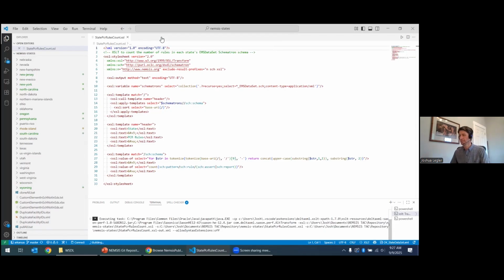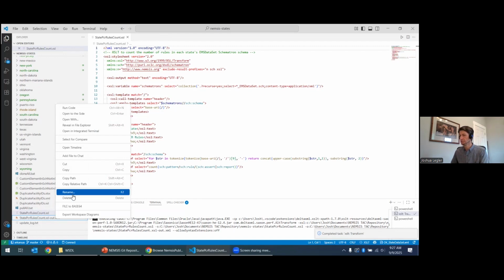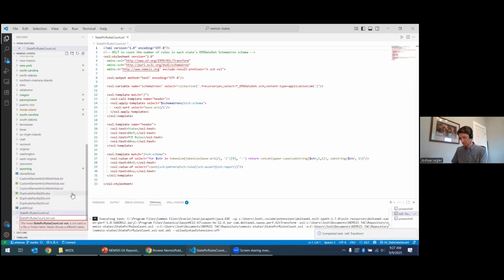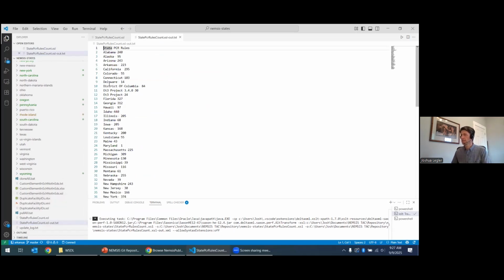I can run that XSLT on these files that are on my computer. It's going to look through all of those schematron files from all of those states. And then it's going to give me a result. Let me rename this so it opens up a little better. So here it is. It listed each of the states and the number of rules in that state's schematron file.